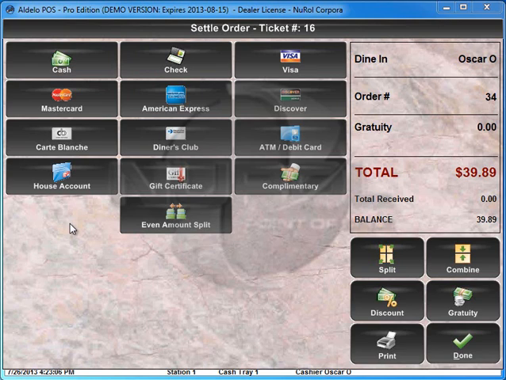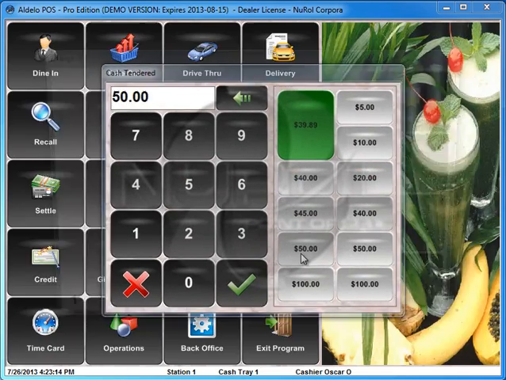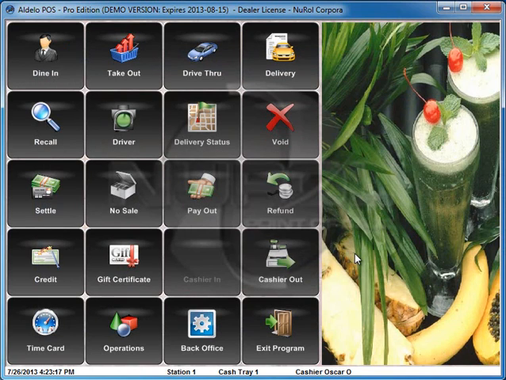Here we have our different forms of payment we can select. We have our totals across on the right. If we select cash, choose how they're going to pay us. Say they gave us $50. We get our change, it prints a receipt. Order is complete.